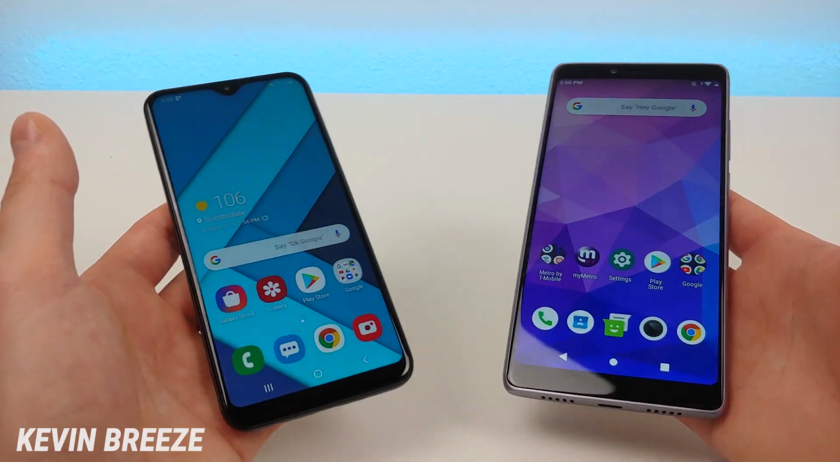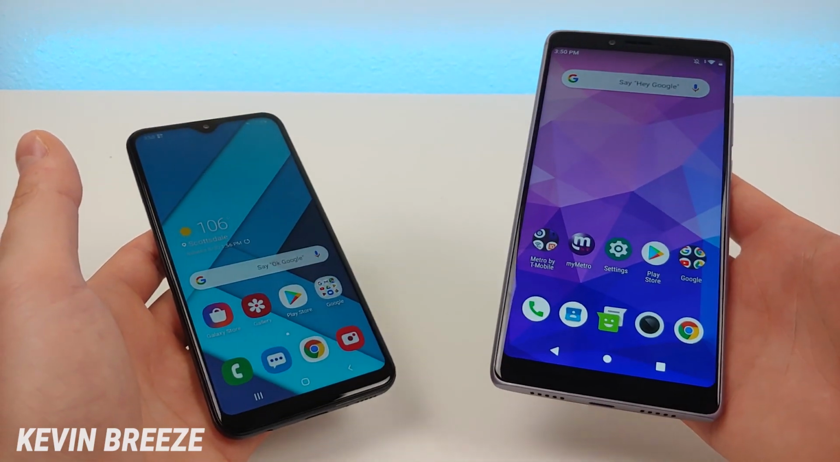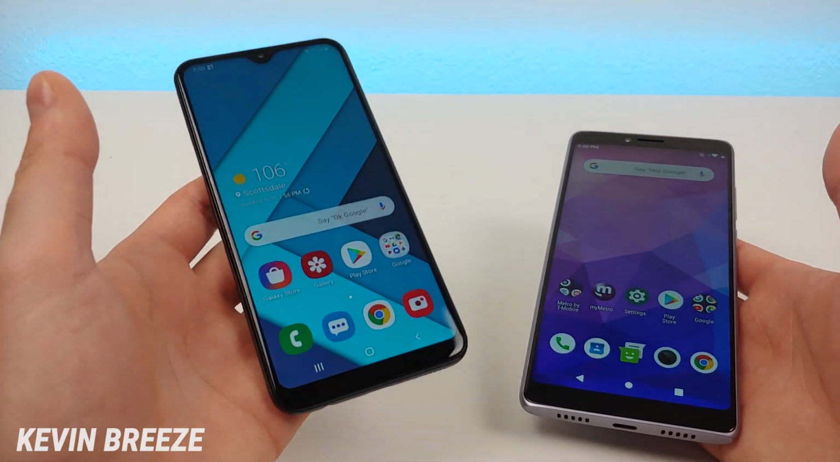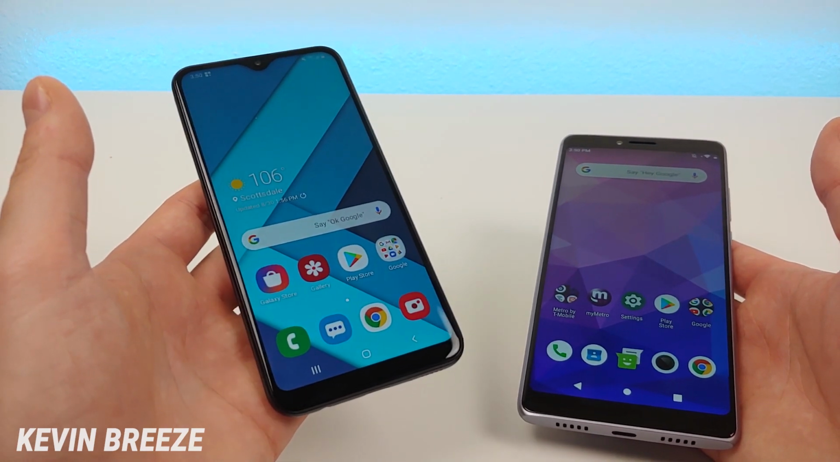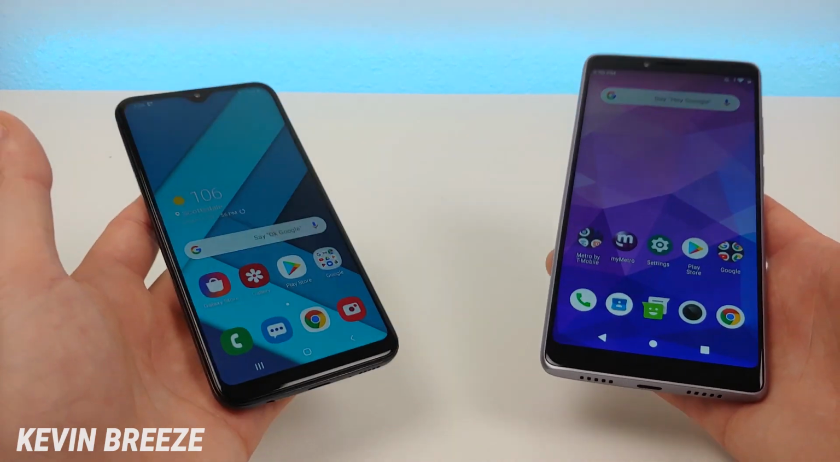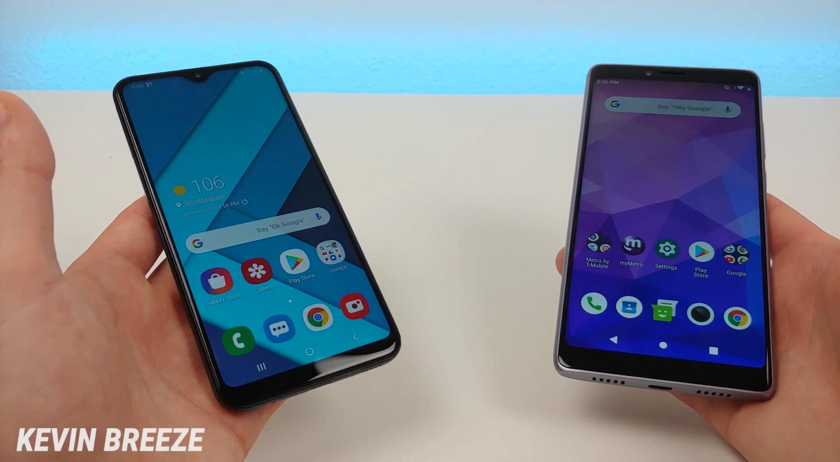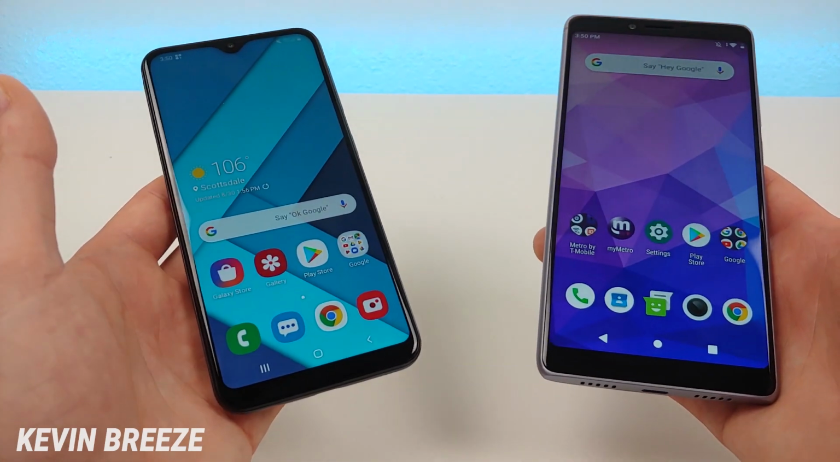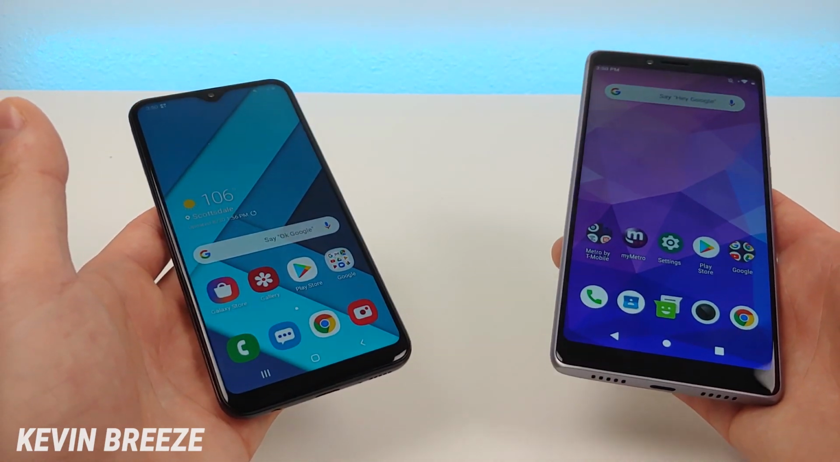So for me personally, if I had to choose one or the other, I would go with the Coolpad Legacy, but I don't think the Galaxy A10e is a bad choice at all. So let me know what you're planning on doing. And I think really it comes down to the price as well. You'll have to see what kind of deals you can get on each of these devices individually.